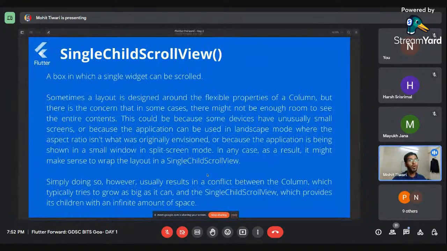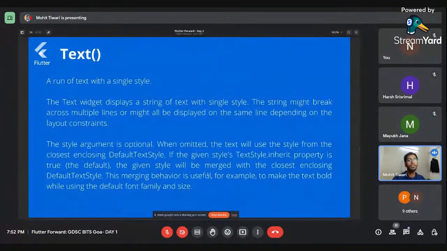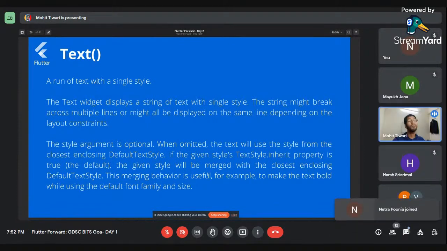Yeah, let's move on to the next widget. So the next widget is the text widget. We have already used the text widget a couple of times now. It is basically a run of text with a single style. Single style means you have a fixed font and a fixed font color. If you want to choose the font weight, that also will be fixed in a single run of text.